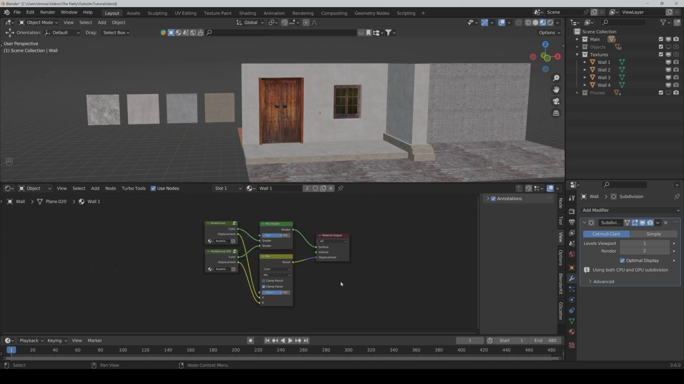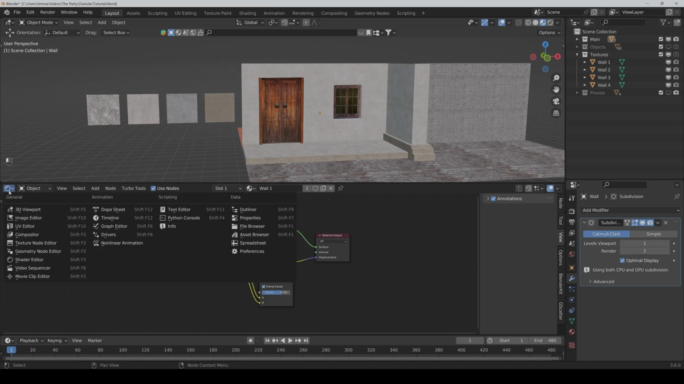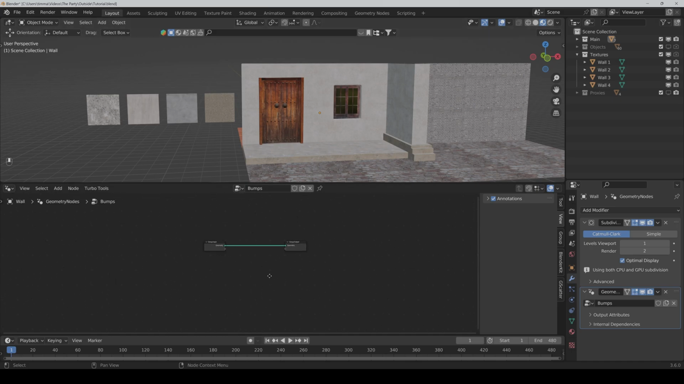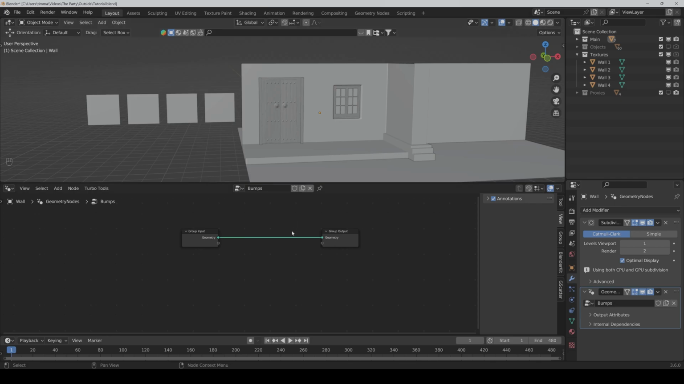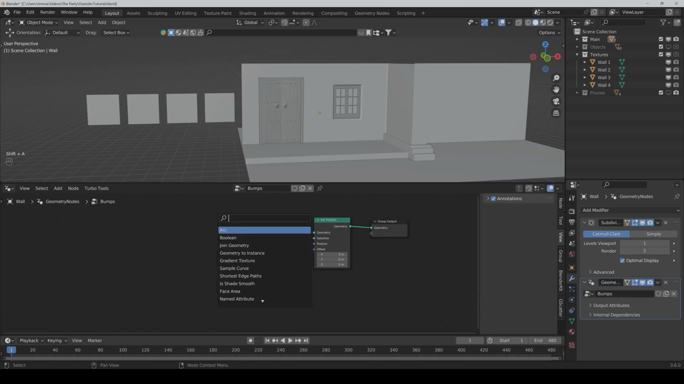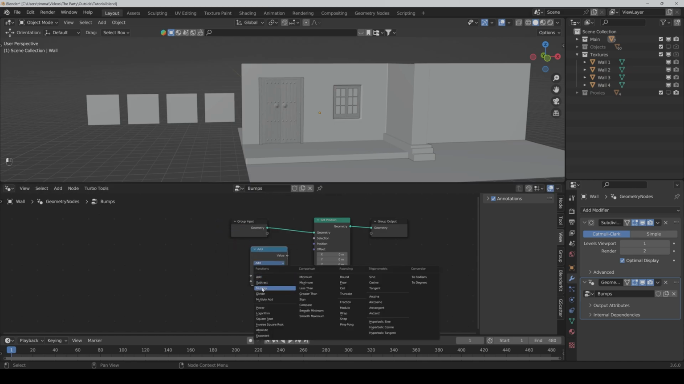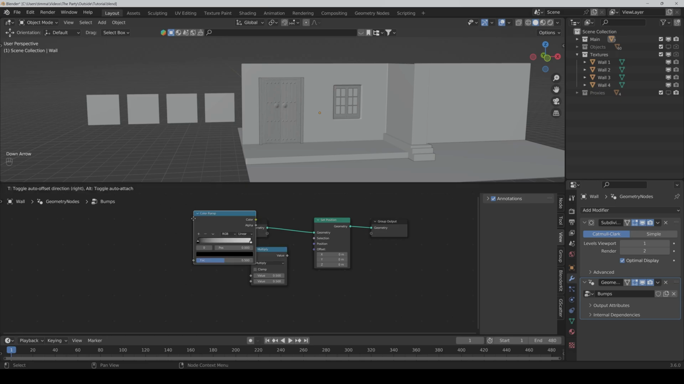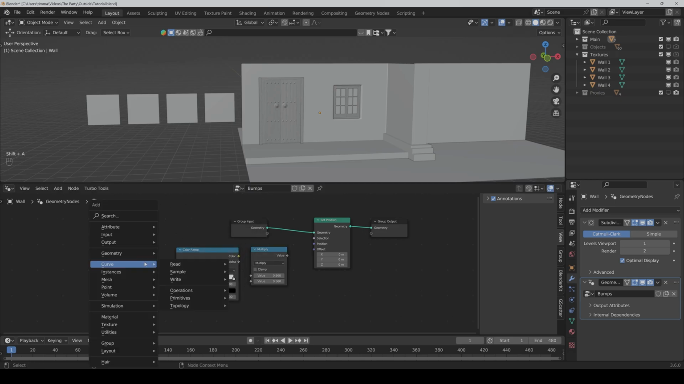And now it's time to add some imperfections to our wall. And for that, we first go to the geometry node editor, click on new. We can call this bumps. All right. Then I would recommend to go to solid mode to see the bumps better. And the first node we need is a set position node. Then we need a multiply node. So search for math node and set it to multiply. And we also need a color ramp node and a noise texture.